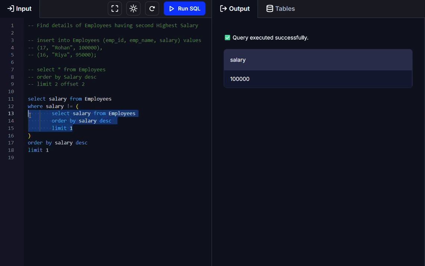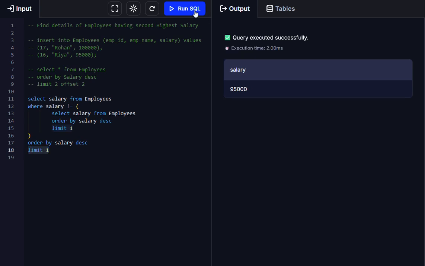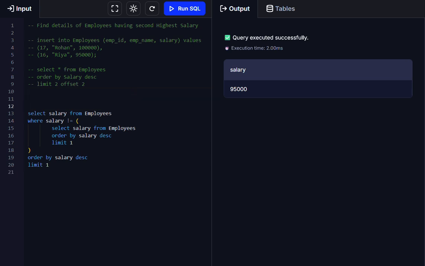Yeah. So now what it says is it will select all the records from employees whose salary is not equal to the result provided by this query, which is 1 lakh, and then it will order it by descending order and pick up the top row. So it must return the second highest salary. So finally we just need to combine everything together and write the final query.